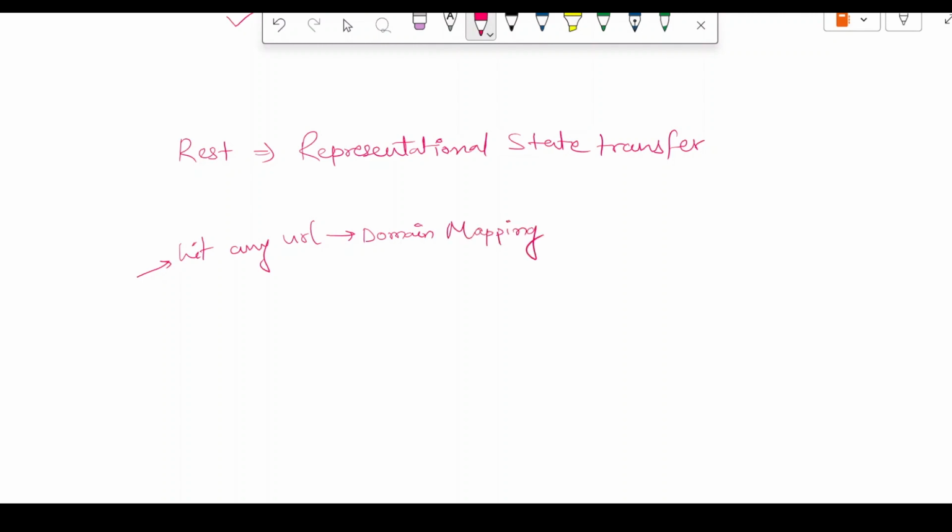But right now, just think that whenever you hit any URL, some domain mapping happens and this URL is trying to request a resource, whenever you are trying to get some resource that is on some other server or anywhere in a database. This kind of thing is done using an API. API stands for application programming interface.